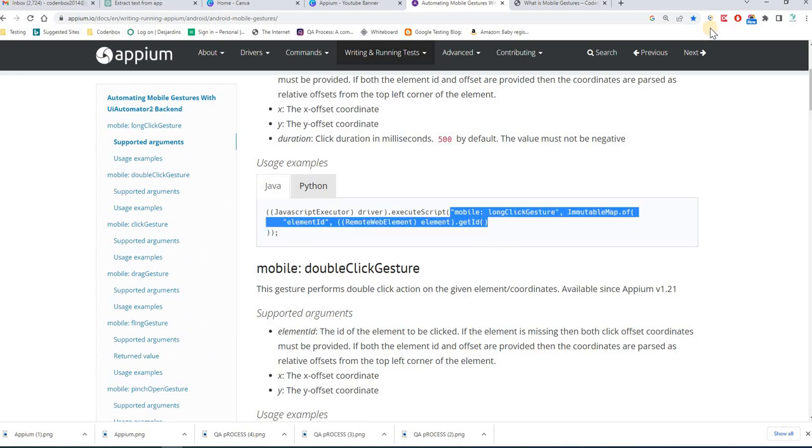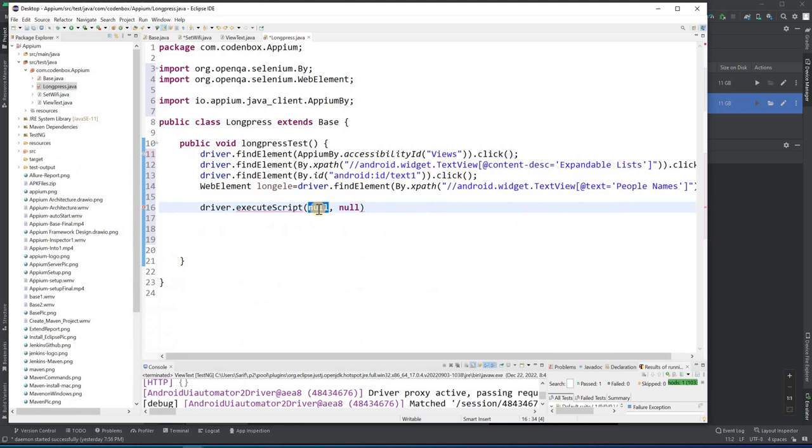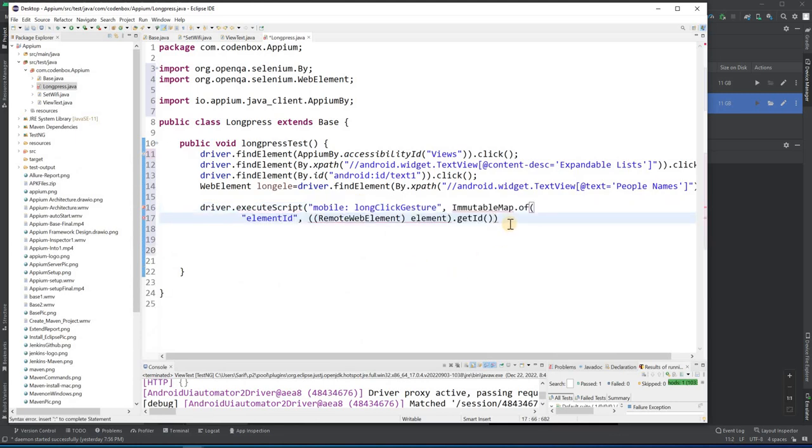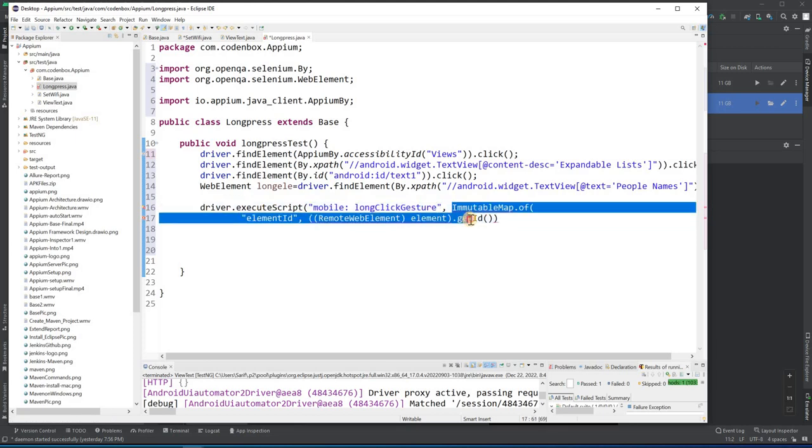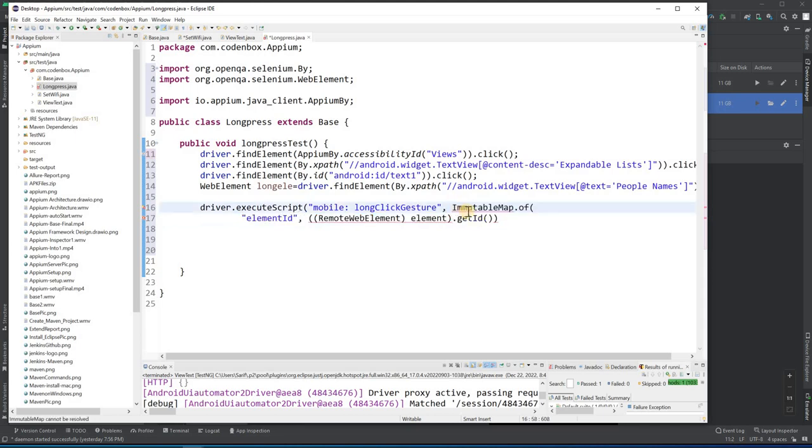Okay, and then we'll explain one by one. So this is the event you are going to perform. This is the one argument, and there's another argument. The rest of the part is another argument. So the other argument is called immutable map. So you are going to pass a key value pair, key and value as a map.